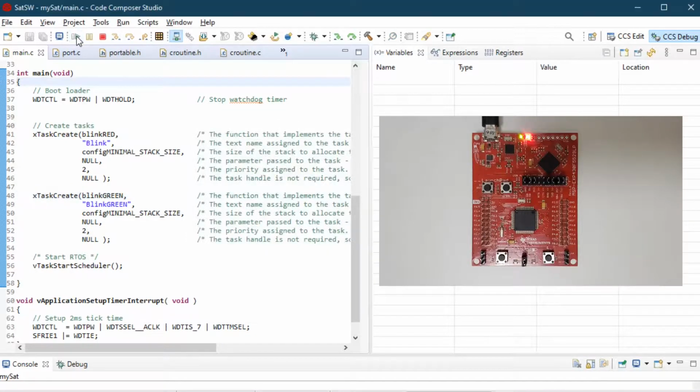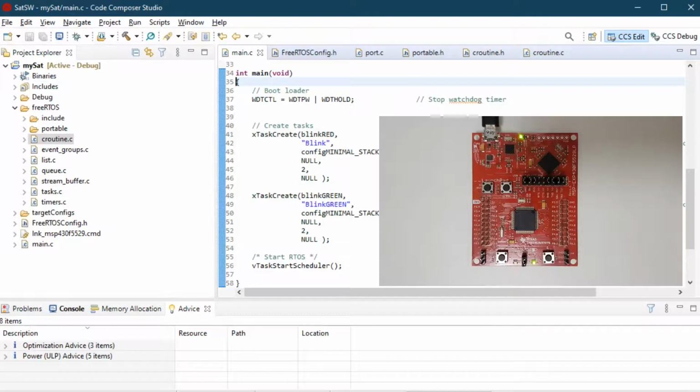So two independent things will happen here. You see the red LED is blinking at one frequency and the green LED is blinking at a different frequency. This should be, well, not difficult, but tricky to do in an infinite loop. Easier to do with interrupts, but extremely simple to do in an operating system. So this is it, guys. I hope you liked this presentation.